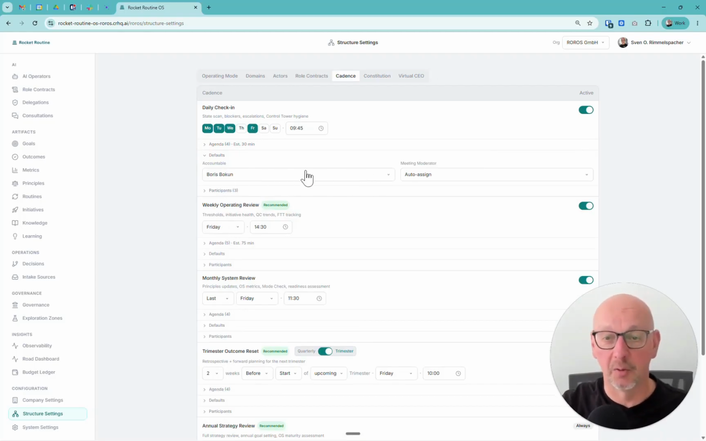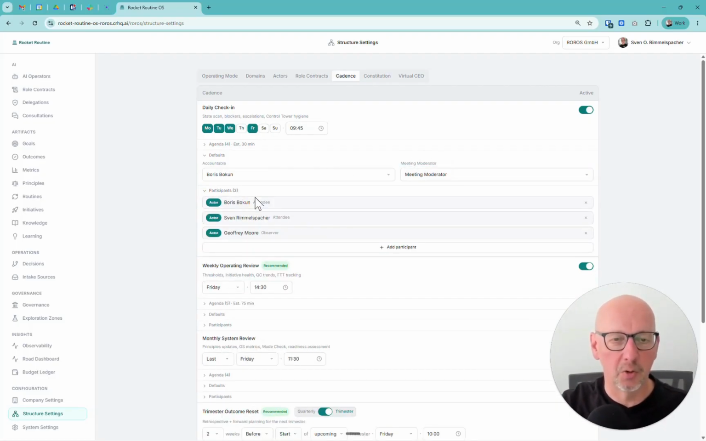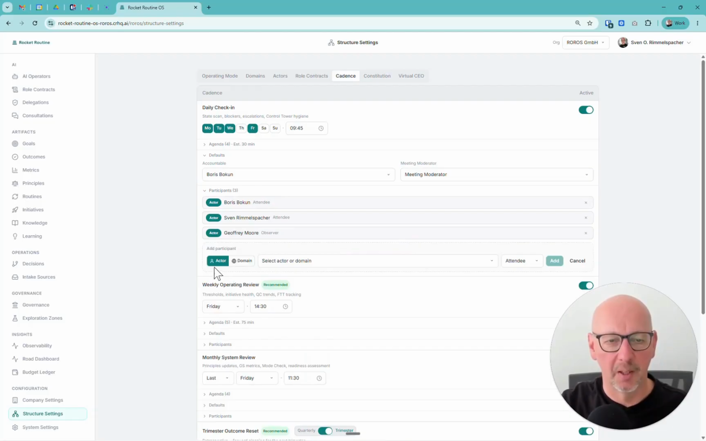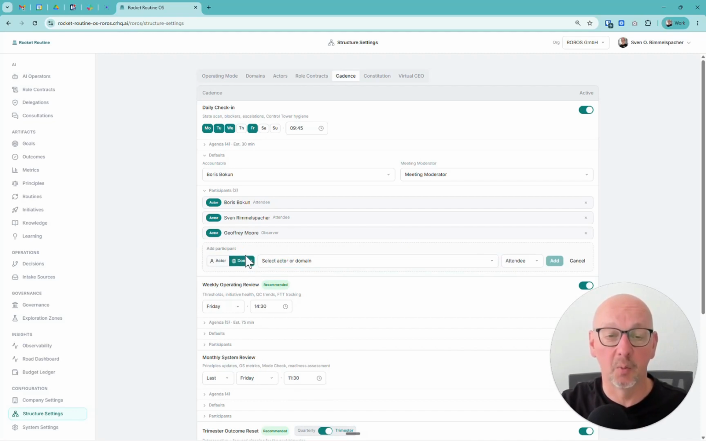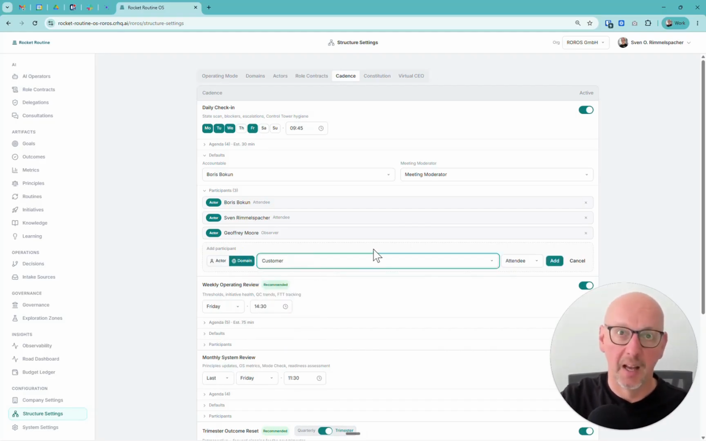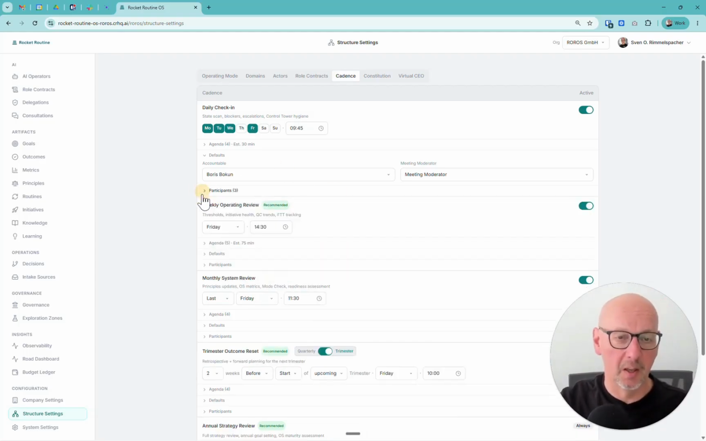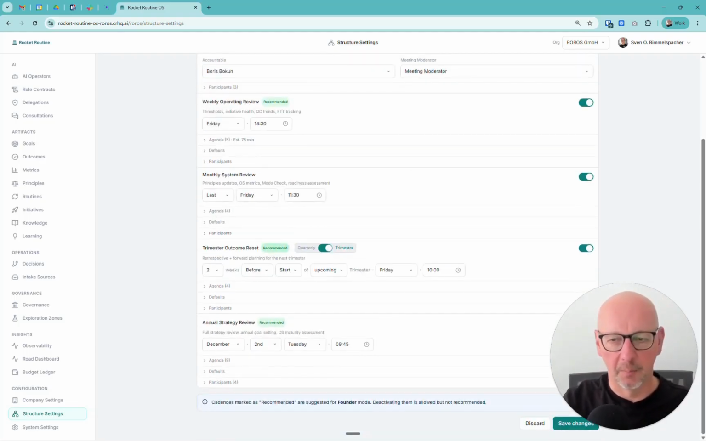So who is responsible for the meeting and who is the moderator for the meeting? There's also a new feature here, the meeting moderator, which I'll get to in a moment. And here I can set who the default participants are for such a meeting. And when you select a participant like this, then you can specify that it's either a person or you can say it's a representative of a domain. So, for example, if I say this is the representative from the customer domain, then that person will be dynamically added to the meeting. And there are also the roles of attendee or observer. Yes, and this way I can make these settings for all meetings.